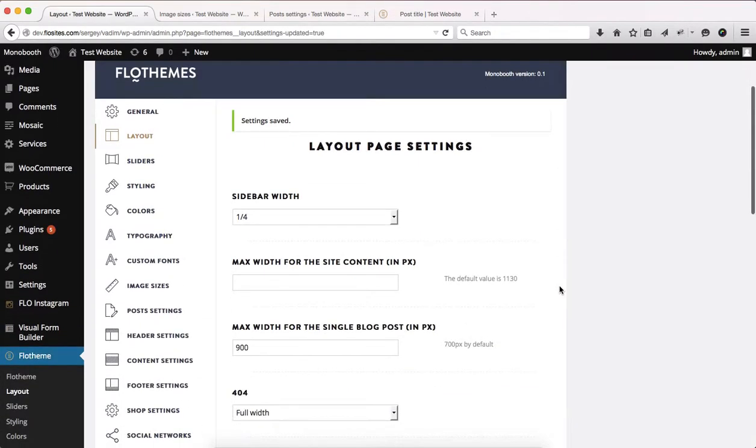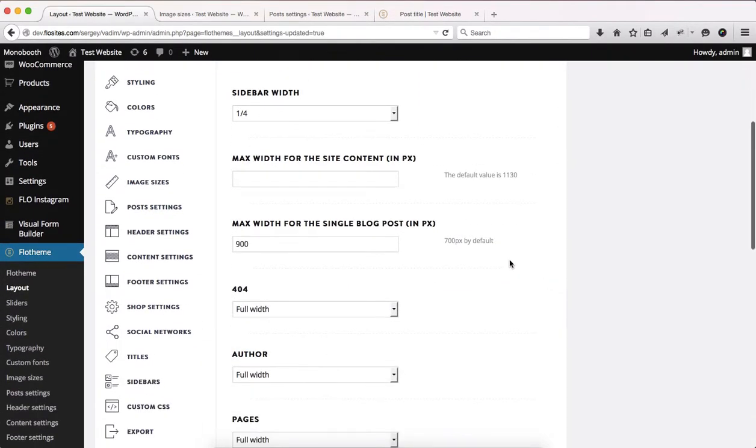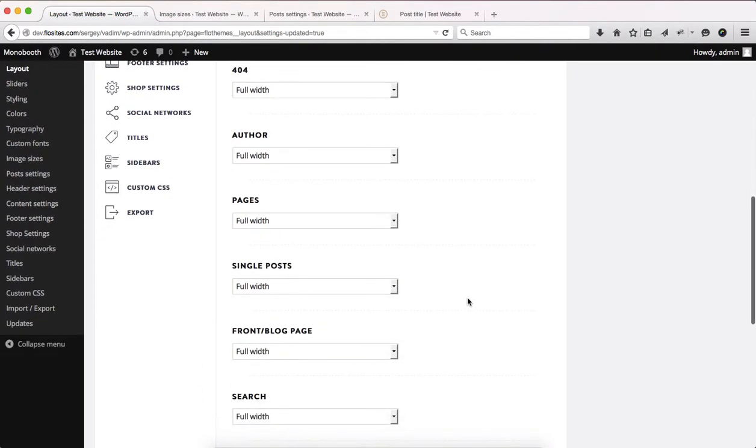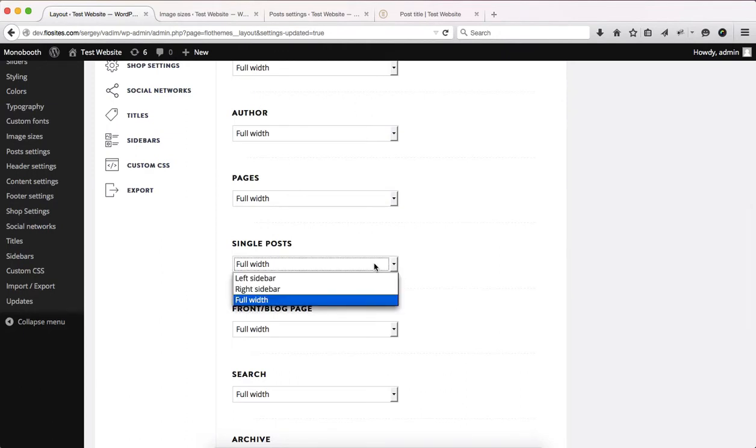Alright, the next set of settings is also located within the layout area as well, and it's related to single blog posts, just right over here. This allows you to set by default whether you want to have a right hand or left hand sidebar on every single post that you publish. So if you know that you'll be using a sidebar pretty much on your blog page and on your blog posts, you can go ahead and select a sidebar to go along with that, so you don't have to manually do that within the backend whenever publishing your new post.